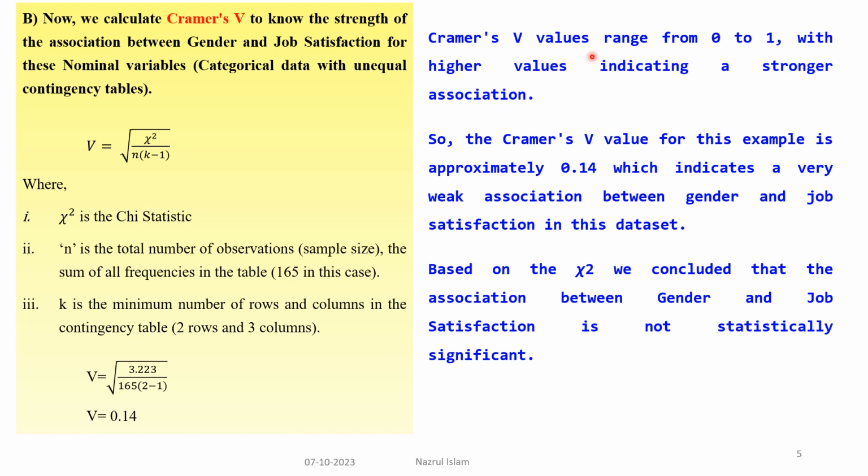Thus, Cramer's V values range from 0 to 1, with higher values indicating a stronger association, as we mentioned earlier. So the Cramer's V for this example is approximately 0.14, which indicates a very weak association between gender and job satisfaction in this dataset. Therefore, based on the chi-square, we concluded that the association between gender and job satisfaction is not statistically significant.